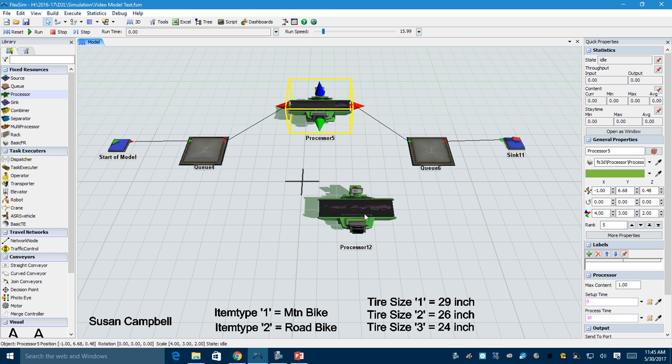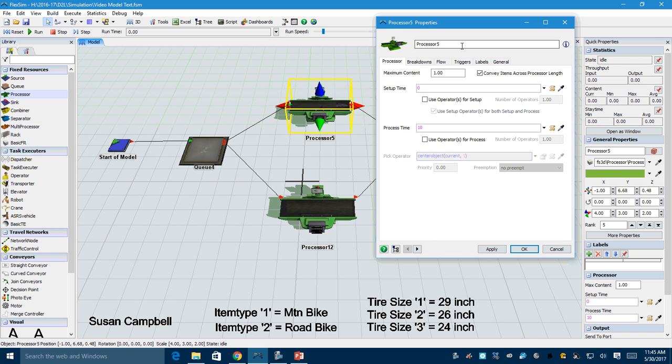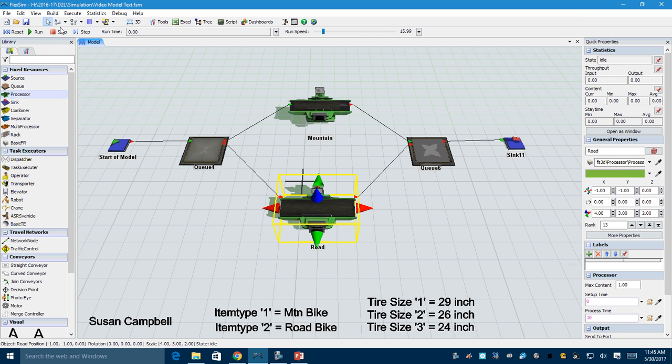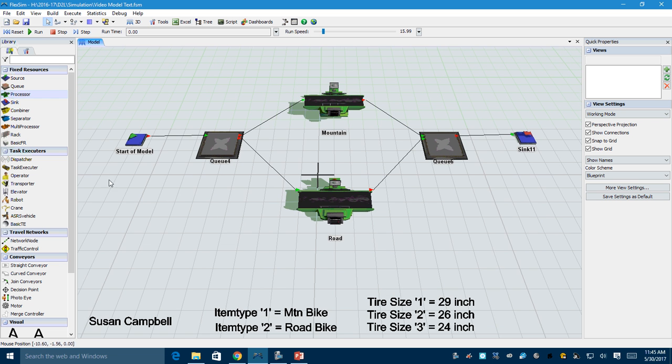So I'm going to pull a processor here, and I'm going to connect this up. I'm also going to rename these processors just so I can distinguish between them: mountain, apply OK, and processor 12 will be our road bikes. Apply OK. Now I'm going to reset this model so that Flexsim knows what I'm doing here, and I'll slow my speed down a little bit and run it.